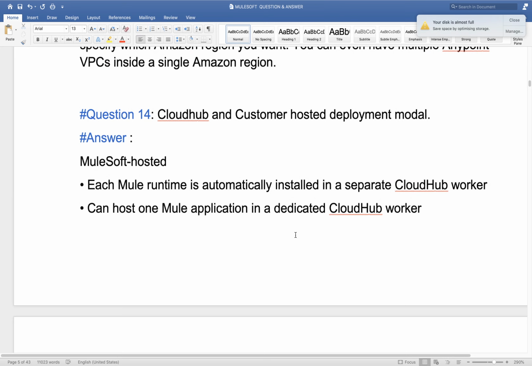Next, what is CloudHub? What is the difference between vCore and worker? A vCore is a unit of a worker. A worker is the smallest unit where we can deploy our Mule application, and there are 8 types of workers, decided by the number of vCores. So the worker is divided into 8 types.